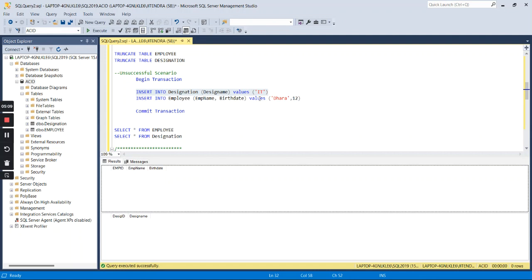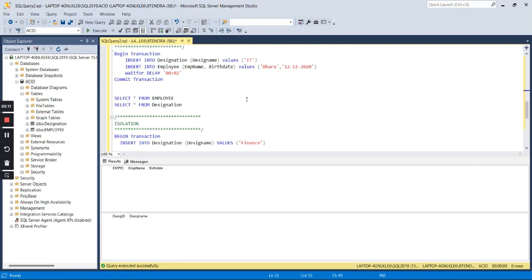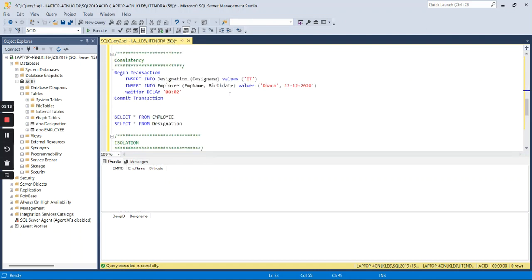Okay, let us come back to consistency. In consistency, as I told you, it is like atomicity only: either everything would be successful. If it is a successful transaction, then it will apply the changes. If it is an erroneous transaction, then it will roll back everything.